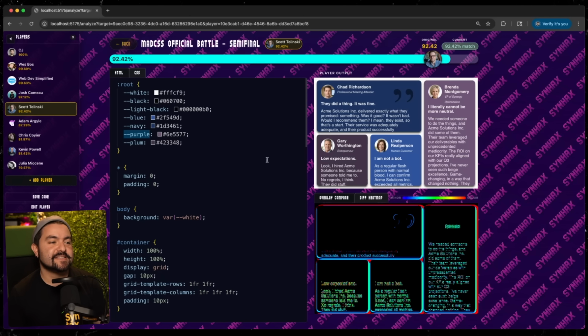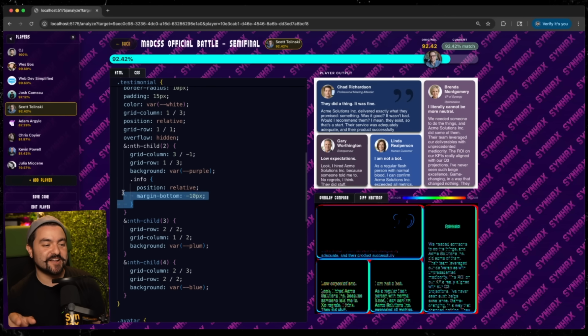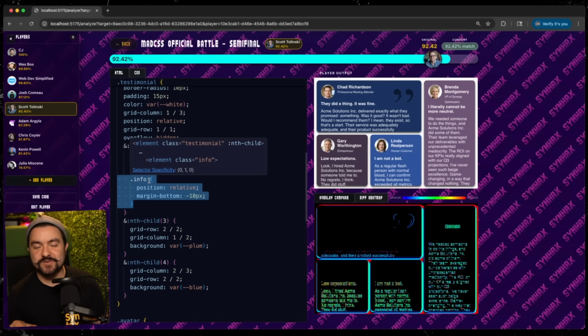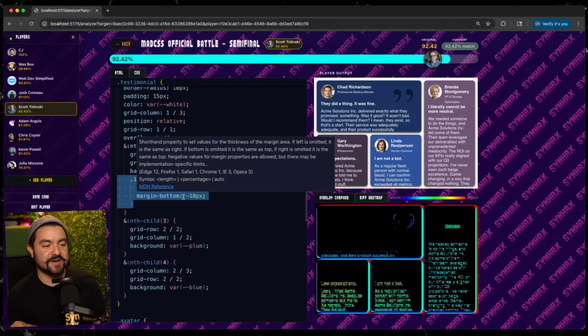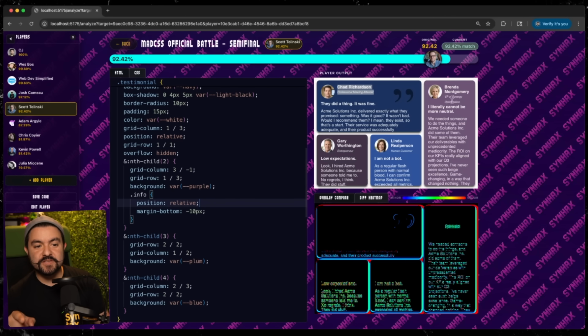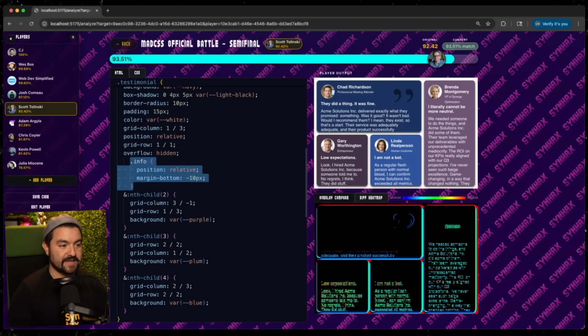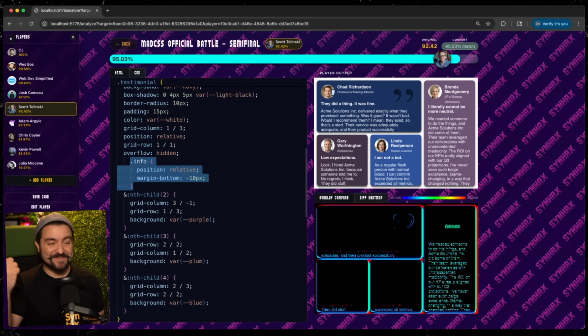Now, if we take a look at Scott's, he had a really high score, 92%, but one issue I see in here that would have gotten him a little bit higher is this info selector here. So this sets margin bottom to negative 10 pixels, which basically gets this area exactly lined up, but that's only being applied to Brenda here. So I see it's nth child of 2. If we take this and apply it to all of them, that bumps him up to 95%.